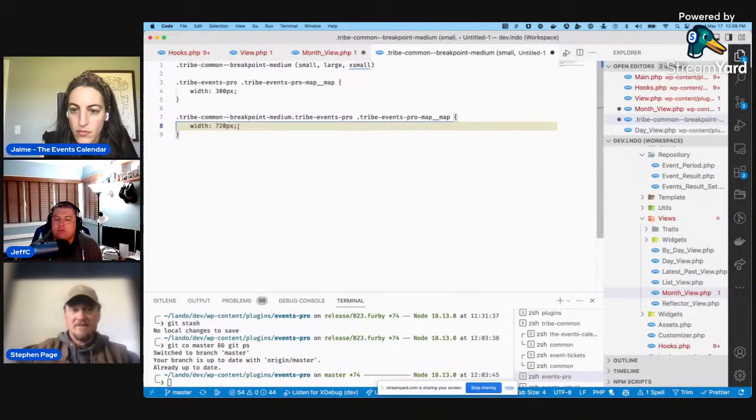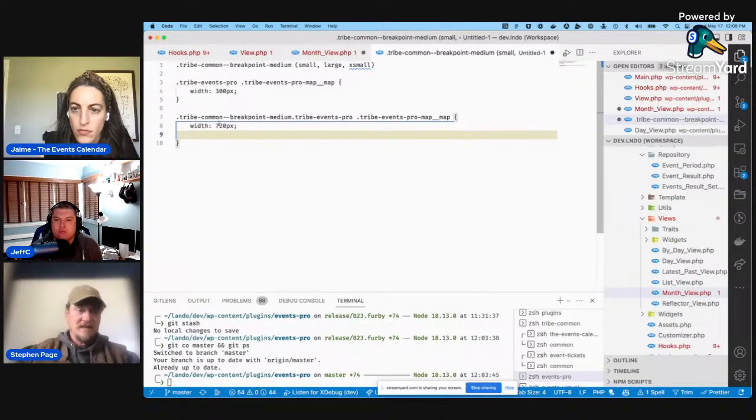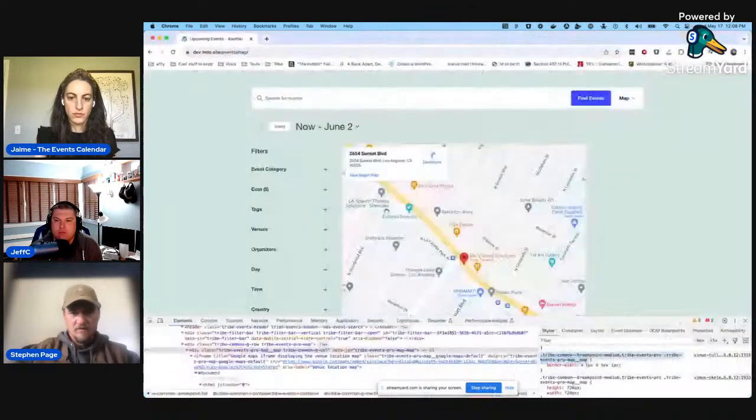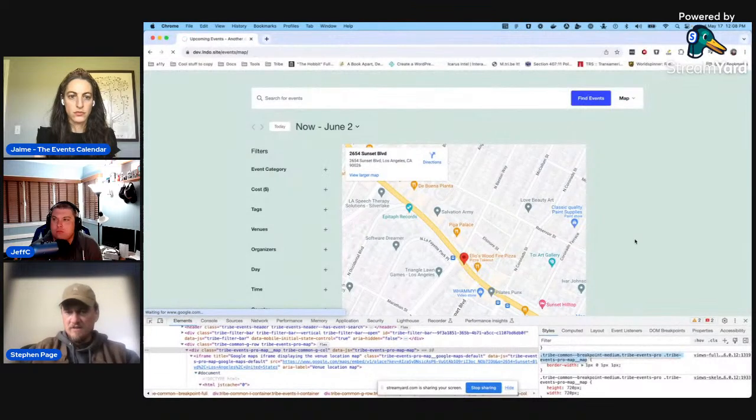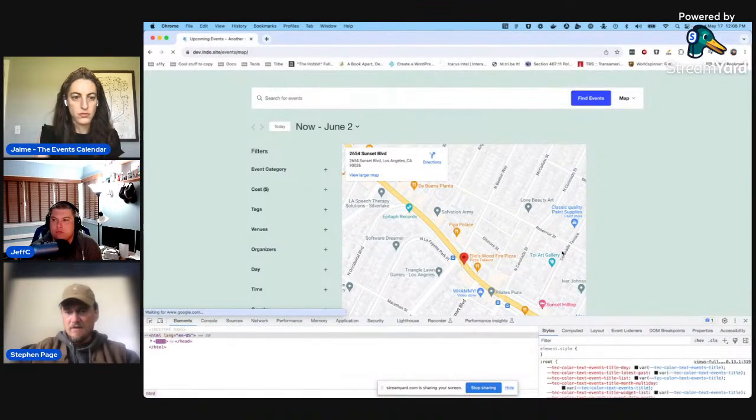Or you could, instead of making the width bigger, say, well, the width was, let's see what the width is. If I refresh this, the height was set to 720.